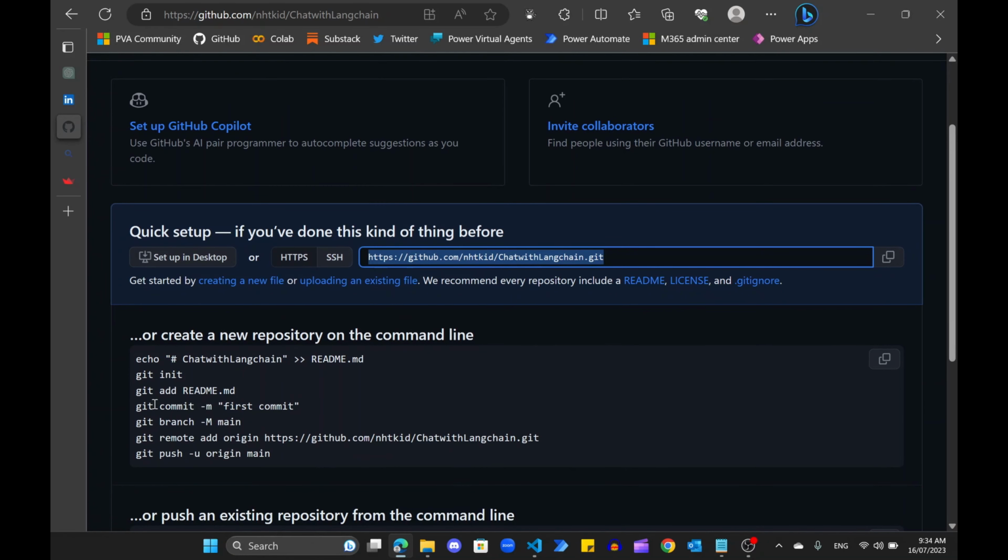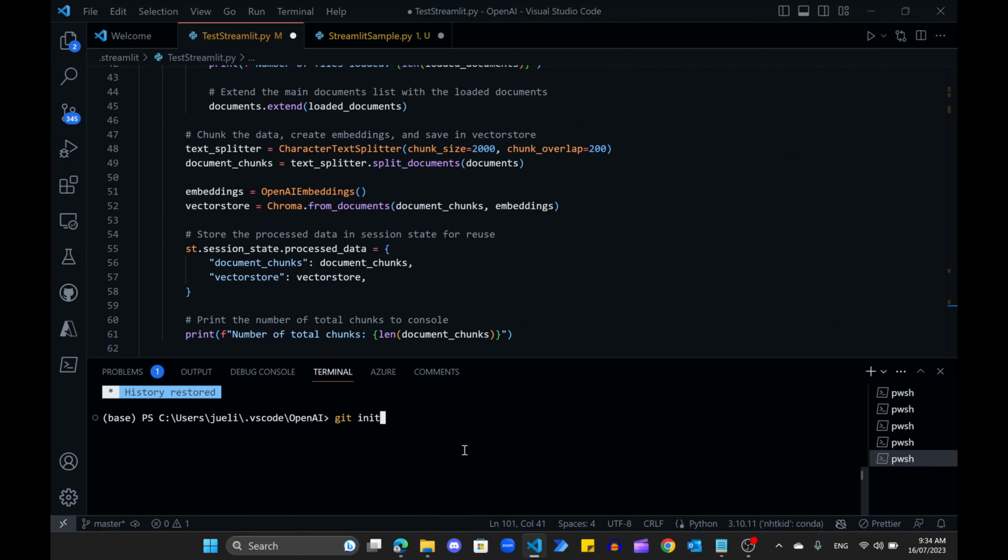Not only that, they actually give you everything you need to do. So you're going to do your git init on your code, and then you can add a readme, do your first commit, and eventually push all your files. Once your local folder is initialized, you will push all the files in that folder to this URL, which is your URL. And you can do all that in your VS Code.